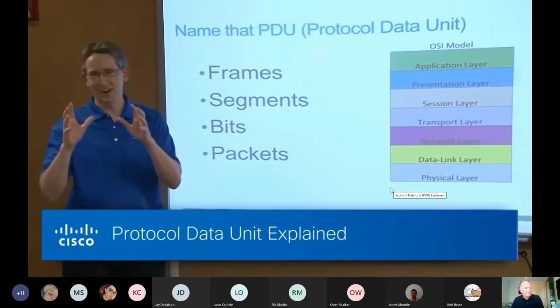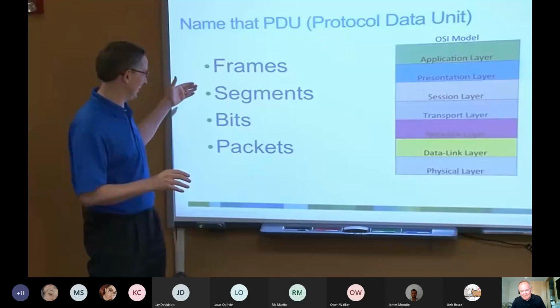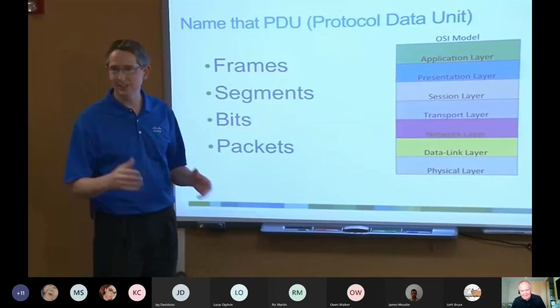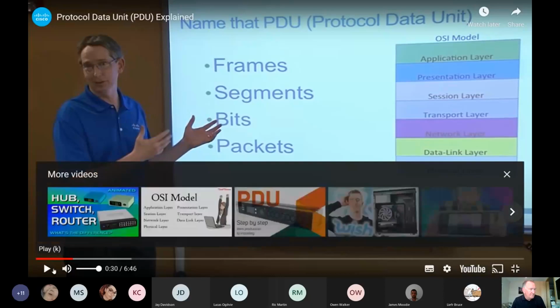Hey, I wanted to chat with you for a minute, all kidding aside, and make sure that you have absolutely mastered the labels for the different PDUs in the OSI reference model. So a couple of things I want to do. I've got frames, segments, bits, and packets, but the challenge is that's not the right order for those labels.